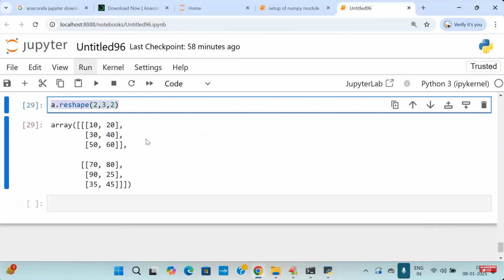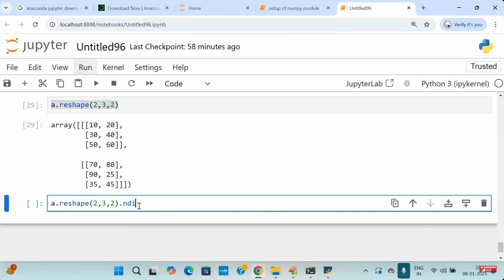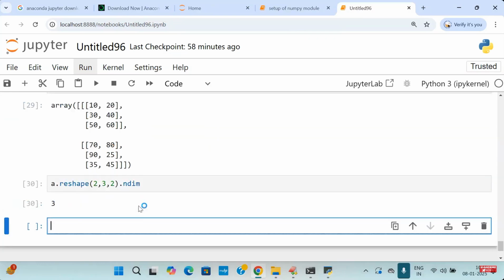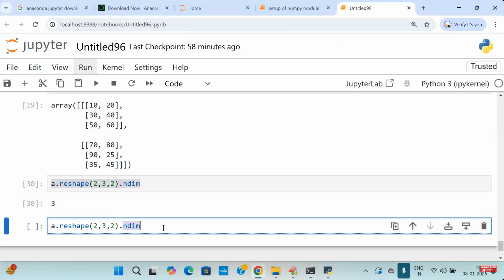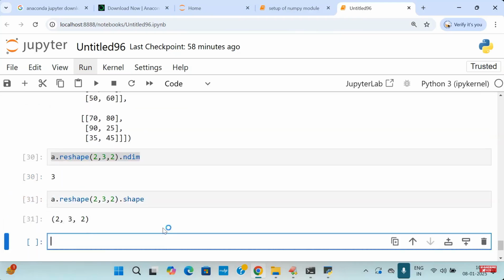Yes, sir. Print the dimension, sir. For A dot what? You say ndim. What is the ndim? 3. Sir, you print one more, sir. Don't worry, I will explain all these things, sir. Shape, sir, you print. Shape is 2 comma 3 comma 2.